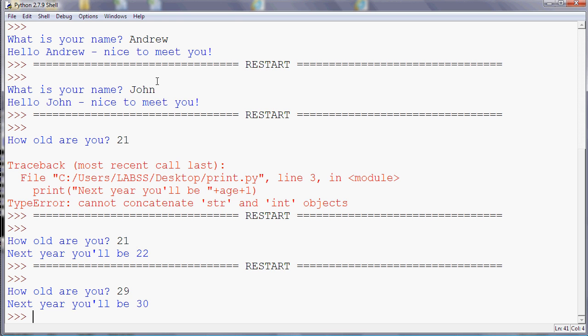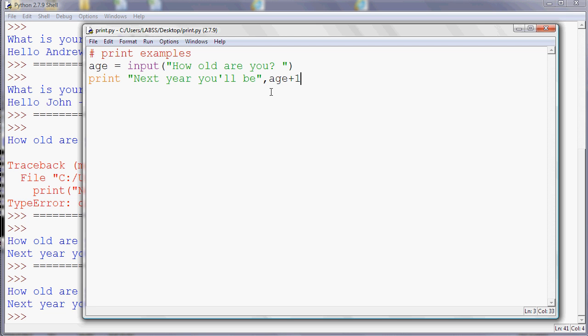You can also use the comma to not separate things, because what we said right at the start is each time you use print, it starts a new line. So if I didn't put the comma in, when I ran it, it would say next year you'll be on one line, and then the age on the next line. So how old are you? 15. And then it says next year you'll be, and on the next line it says 16. So sometimes if you're doing a complex calculation, you might want to split it up onto 2 lines just to make it a bit more readable.